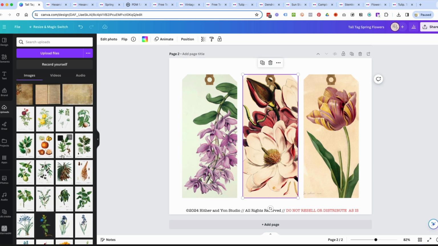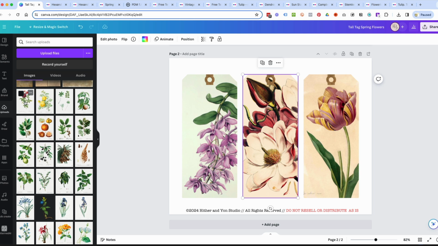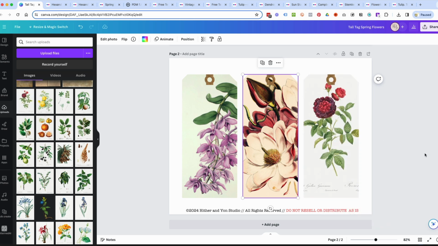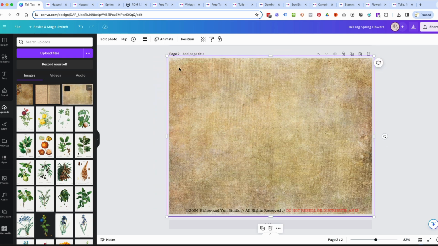What else do I have? Yeah, the rest of these are very light, so let me try this one. It's going to be hard to see without some kind of background, so I mean, I could drop a paper back here.